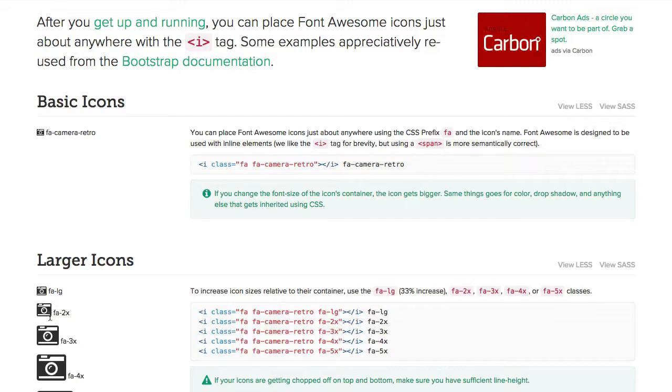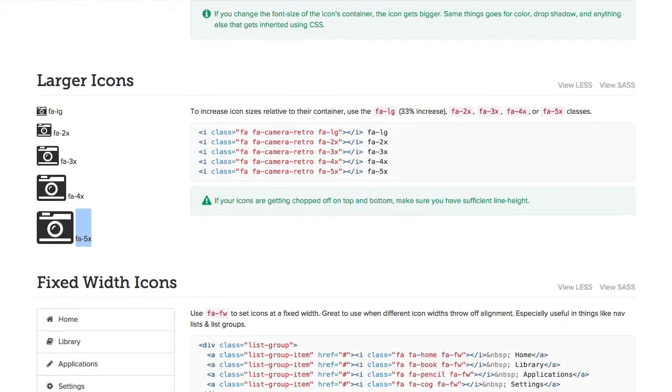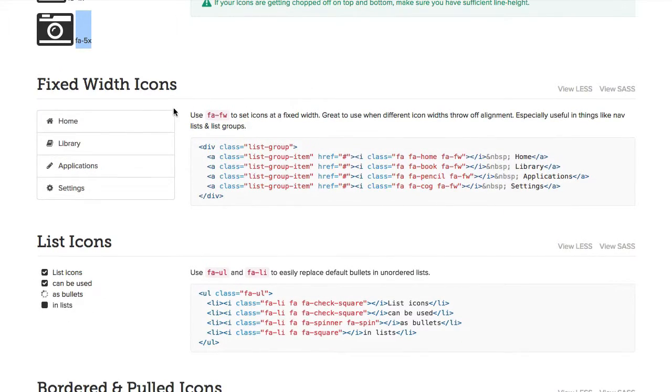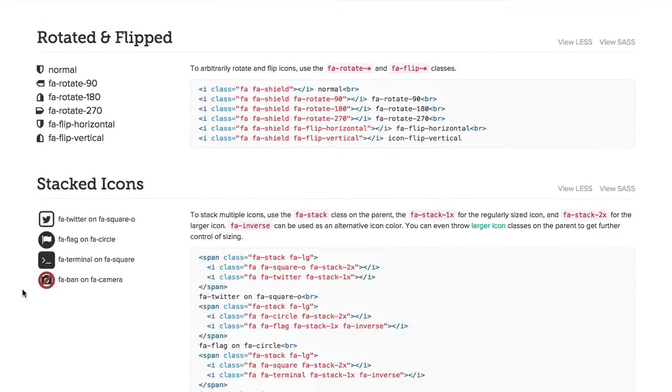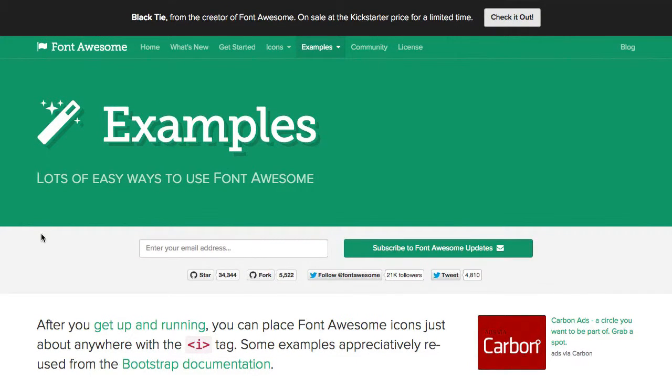You can increase the size very easily just by adding an additional class, and you can put it into list groups, list icons. You can create a border around those icons, you can animate them, you can rotate them, you can stack them up, and there's lots of things that you can do with FontAwesome. So now let's get back to our course files.